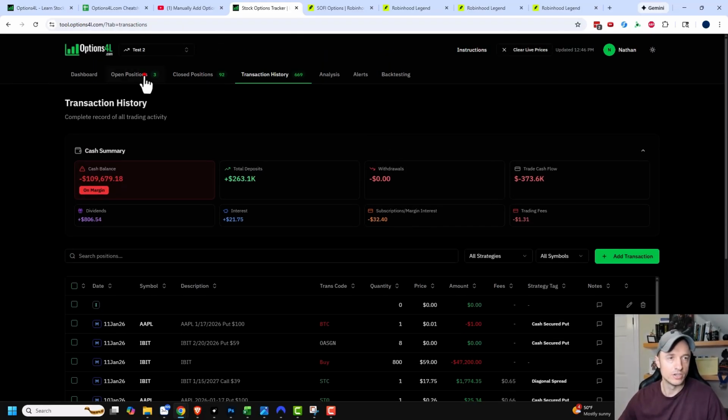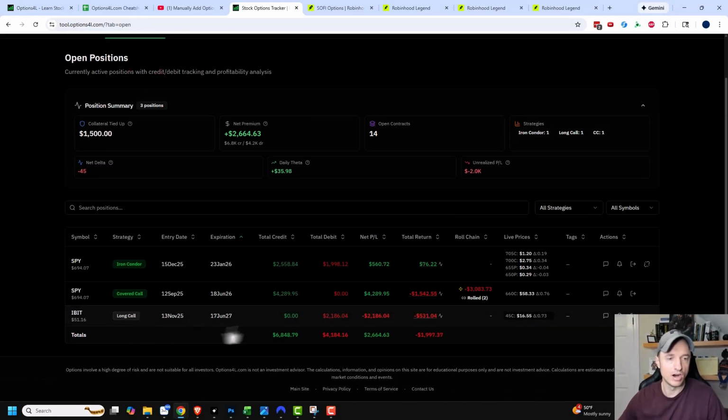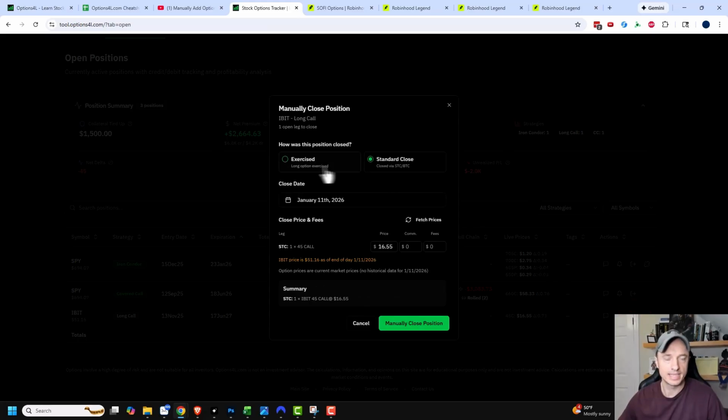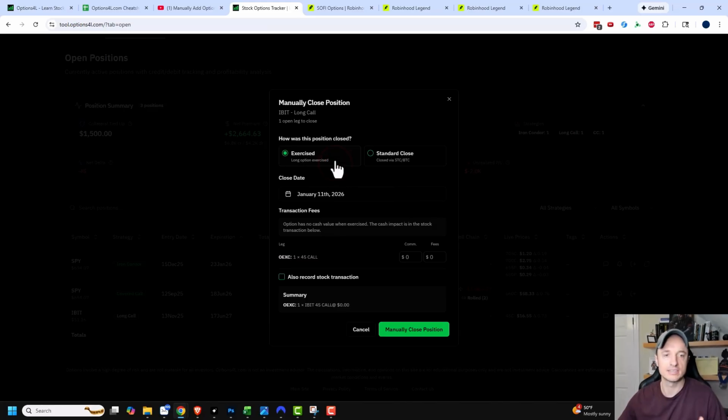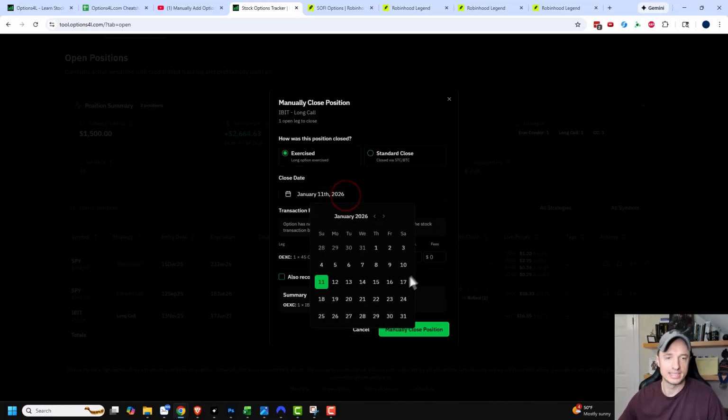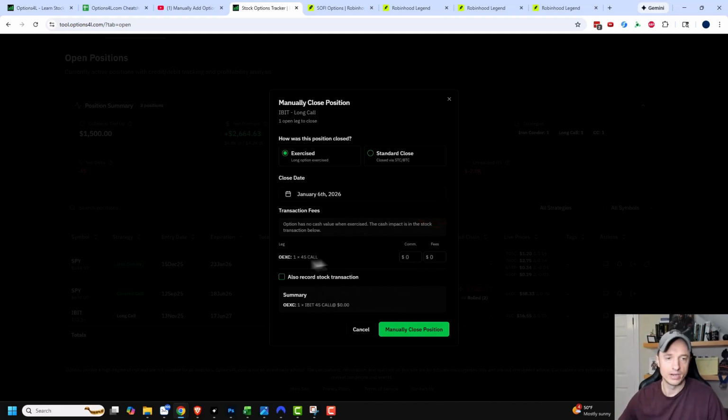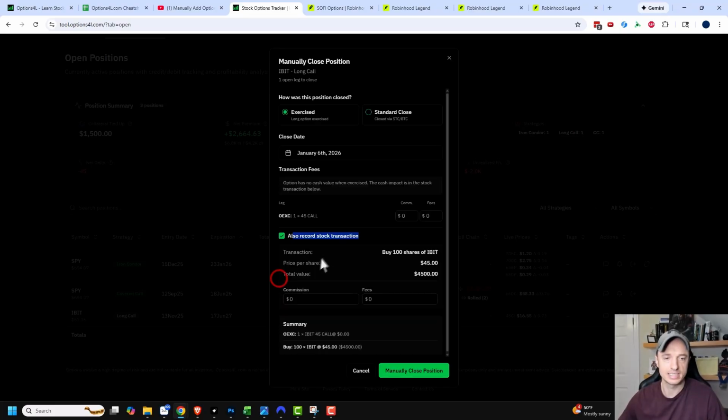Let's go back over to open positions, and I have a long position right here. So let's go ahead and click on the manually close position button. And in this case, we have the option to exercise our option, right? Because we longed this position, so we could exercise it if we want to. And let's say that we exercised it on January 6th. And we could go ahead and associate any sorts of commissions or fees with it. Also, we can record a stock transaction at the same time.